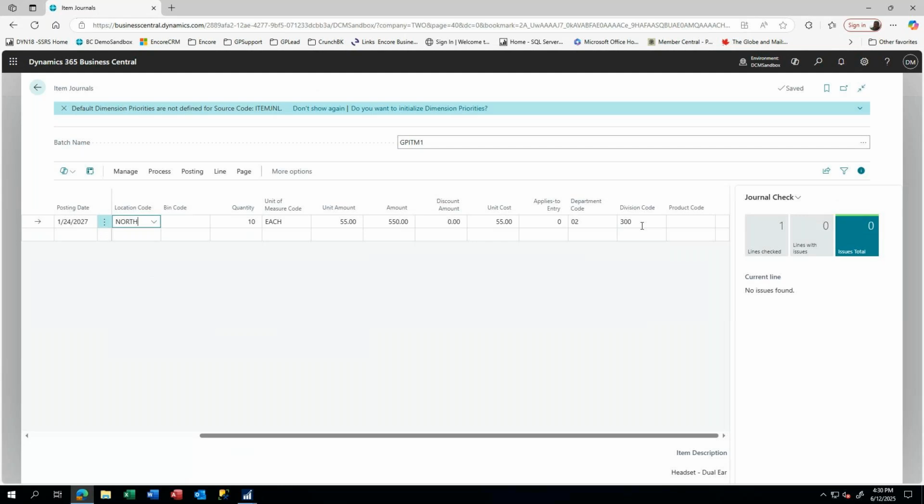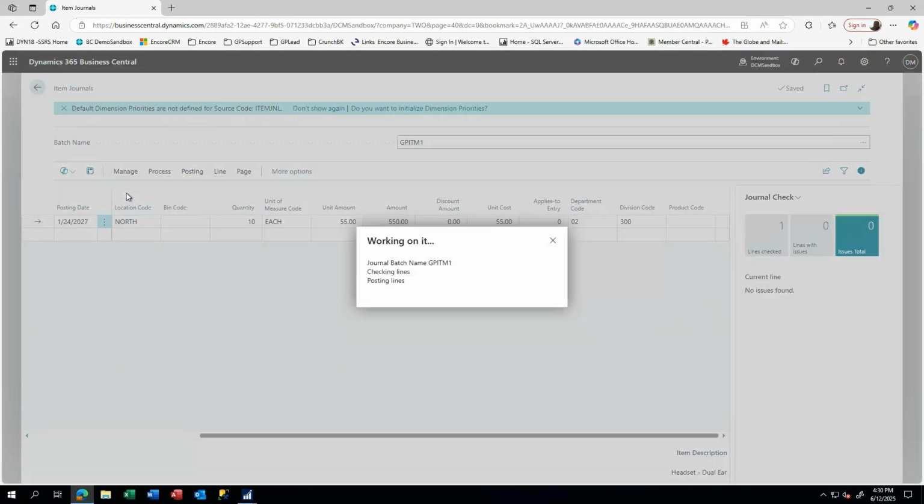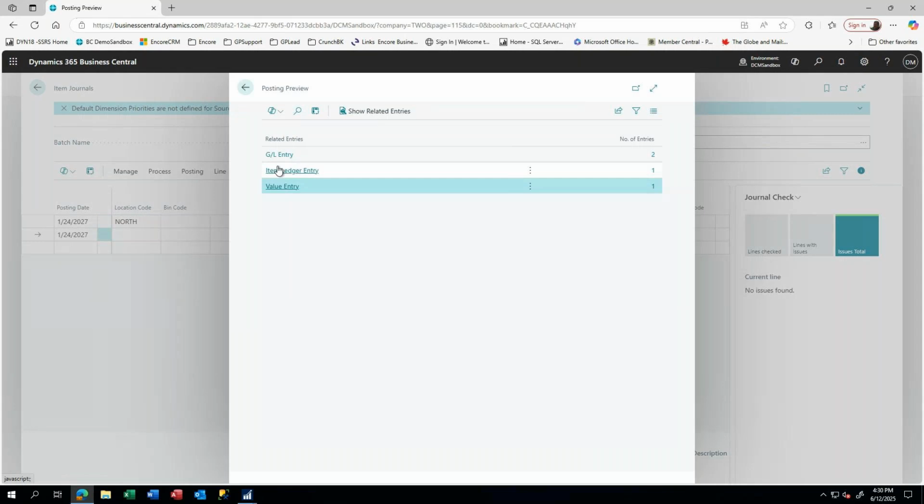1300, well, the equivalent of what used to be 300-1300-02. And this is now going to that. If I go up to my posting and I preview the posting, I can always preview posting inside Business Central, and it gives me my ledger entries and things like that. But most importantly, it gives me my journal entry, which is what I want to take a look at.